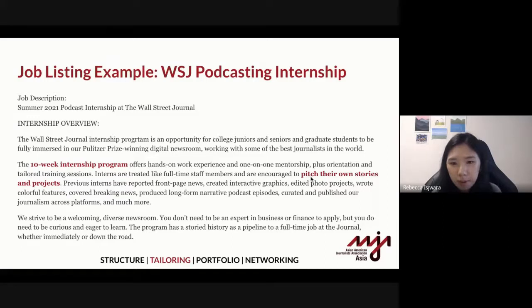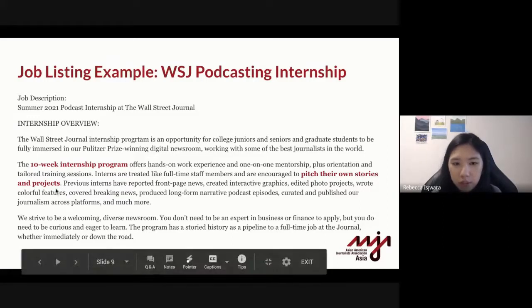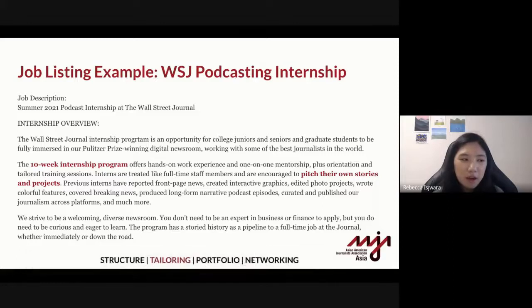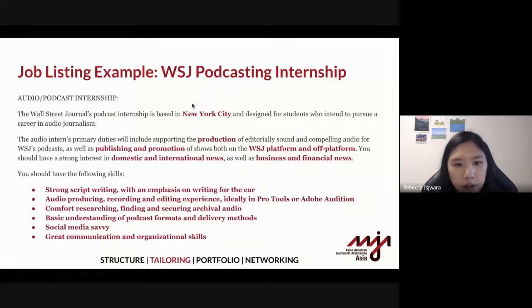And then you see this part where they're encouraged to pitch their own stories and projects. So if you have something in your CV that says you pitched a project to this organization and then you followed through, or you have these story ideas in your cover letter that you think can really fit the Wall Street Journal podcast universe, then that's already a bonus tick mark in their book. And then, oh, there you go, New York City.